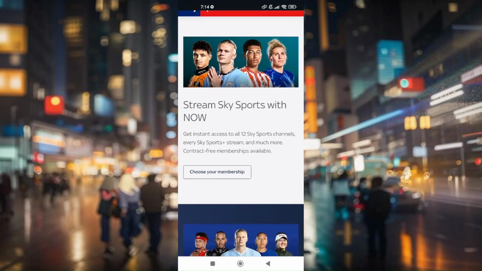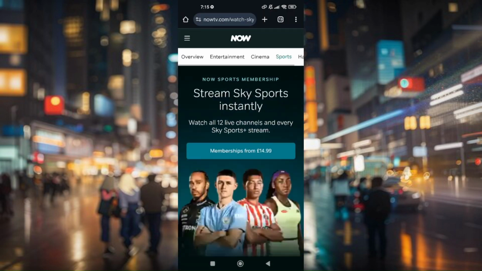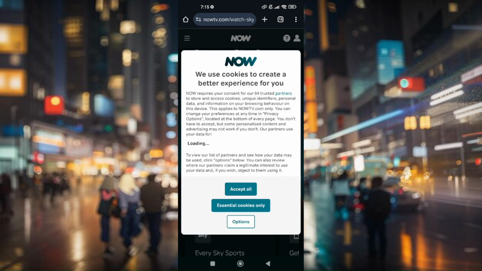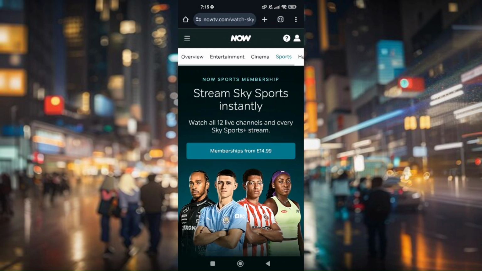And from here, you just can go ahead and press on choose your membership. From here, you can choose any memberships you want for you to be able to watch the Premier League live. So that's how you watch Premier League live on mobile phone legally.